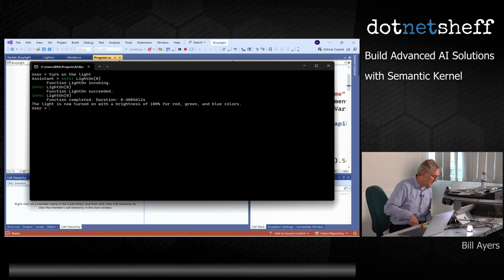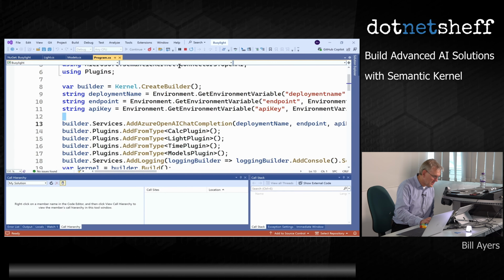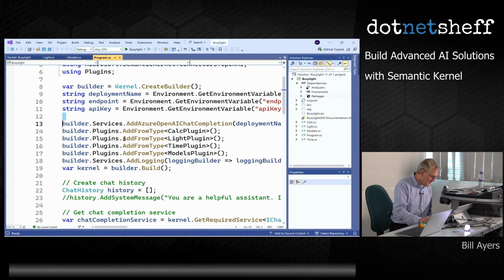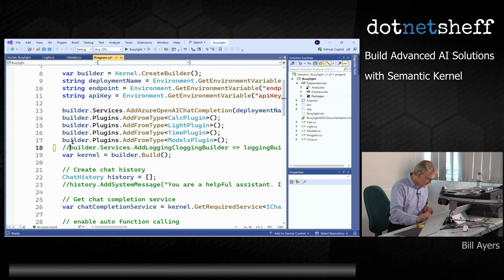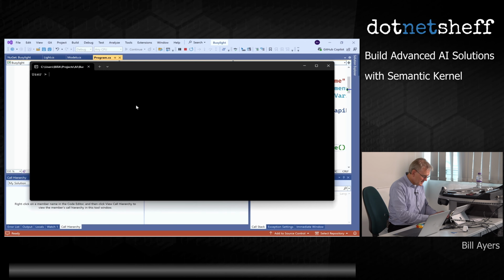Actually, I was going to show you this earlier. I'm logging what it's doing, so I can disable this. Actually, we don't need that. So it's turn the light on. Let me just change this. That will go off again. I'm going to switch off logging. Don't want that at the moment. So turn on the light. Make the light blue.